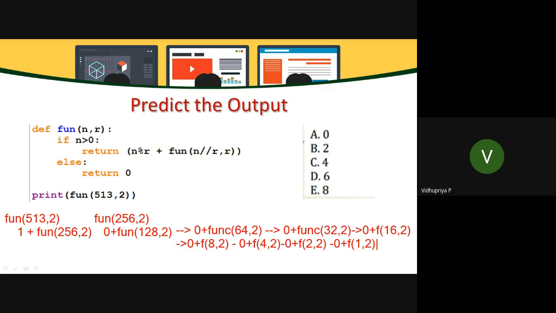And then again 0 plus function of 0 comma 2. Sorry, now n mod r, now our n value is 1.